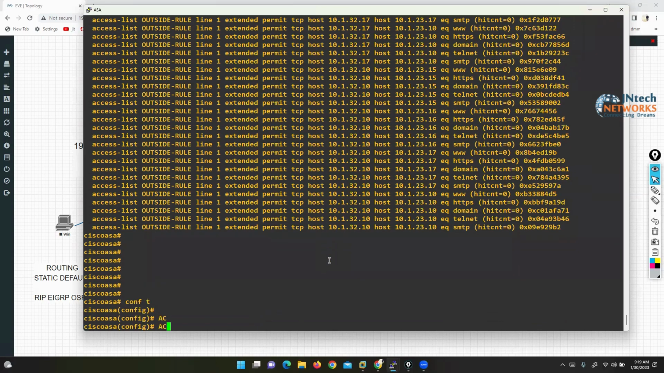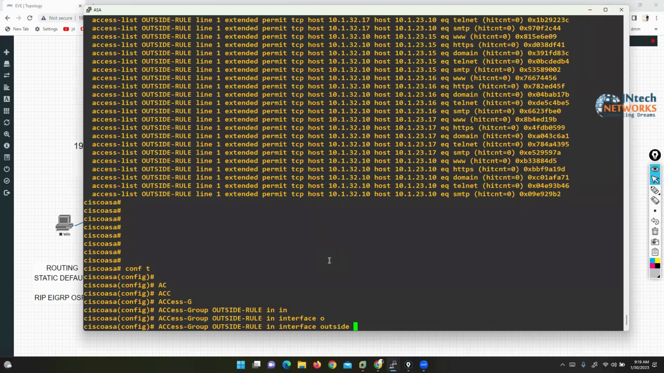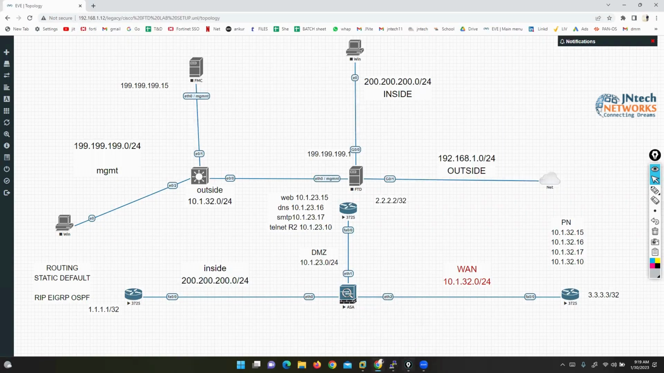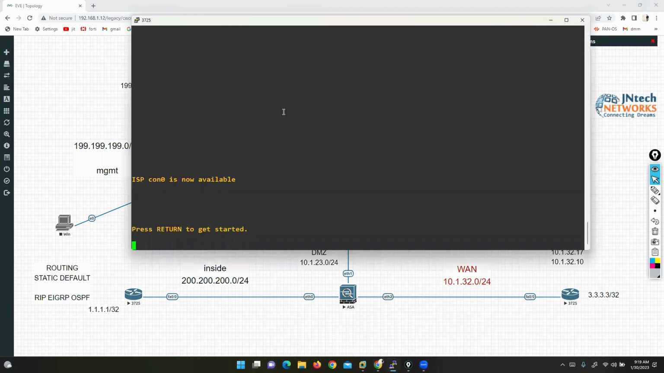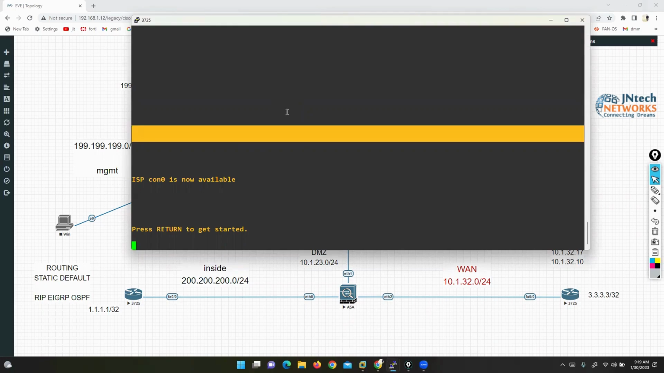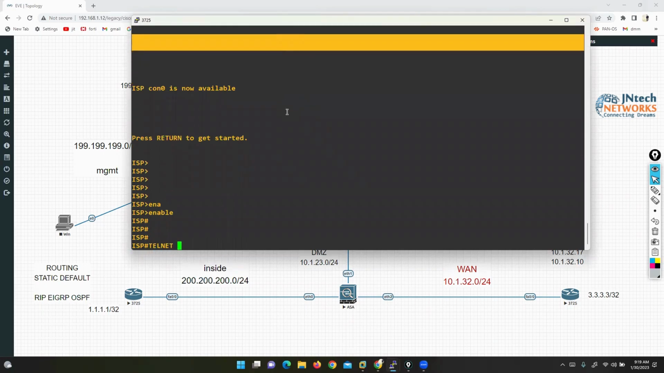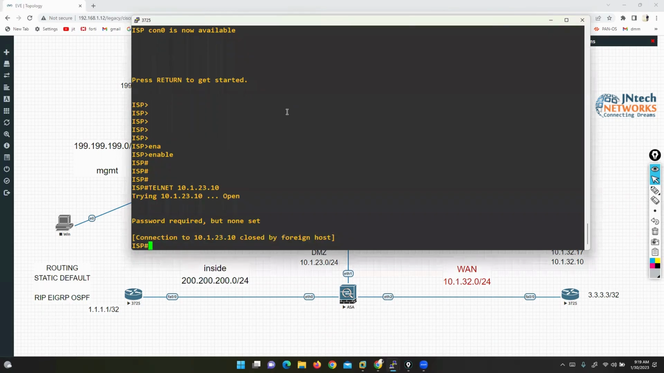Now we need to apply this access list. So access-group outside-rule in interface outside, because traffic is coming from outside. Now you can initiate your traffic. From outside, I'm trying to access the telnet service for 10.1.23.2. See, password required but none set. Clear now?